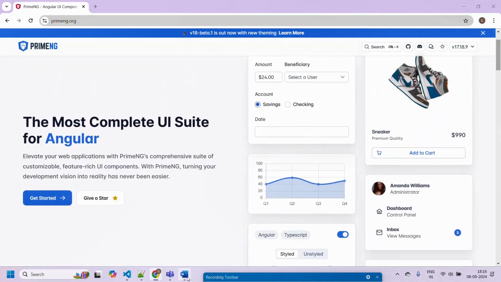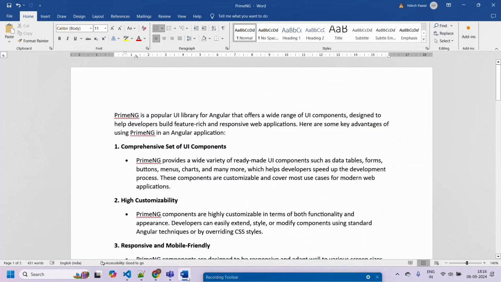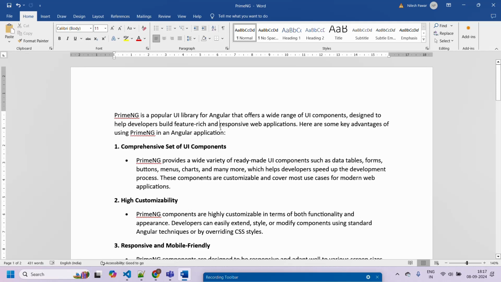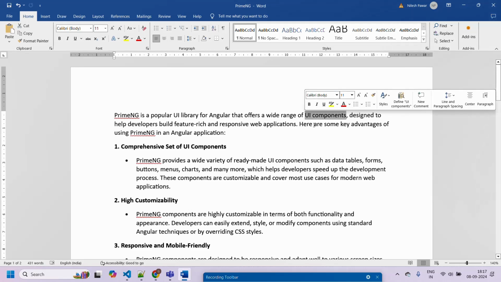Okay, so now let me show you all the advantages of PrimeNG. Okay, PrimeNG is a popular UI library. Okay, why we are saying library, we'll see that. So we have all the things whatever we are using for the project or for designing the UI. It has all the rich components and modules, so that we can use them directly by doing copy paste. Okay, and it has multiple components, so that also we will use.